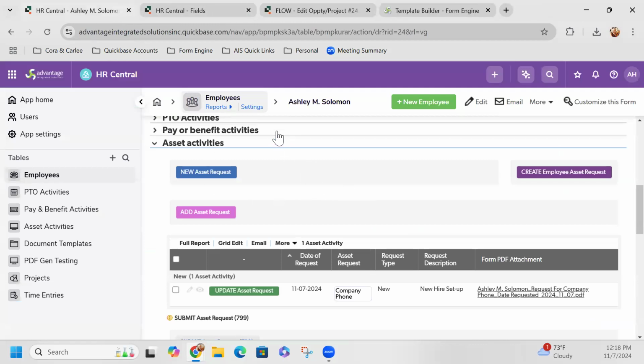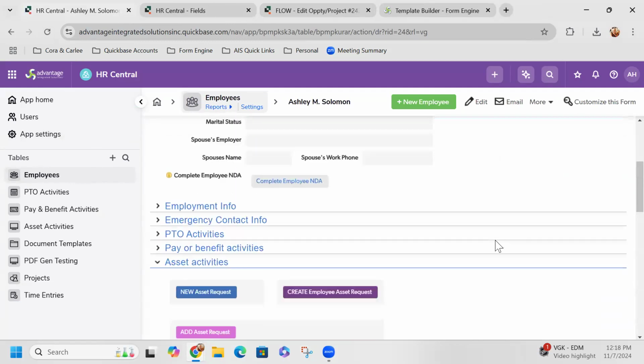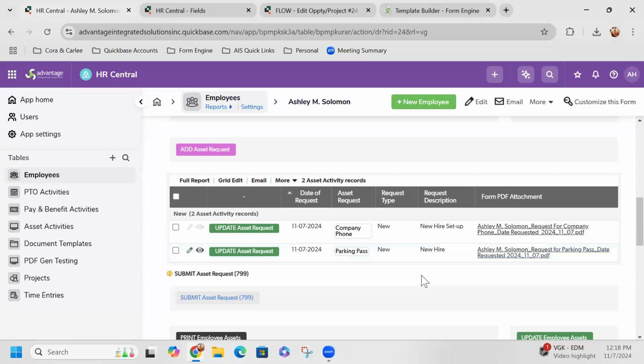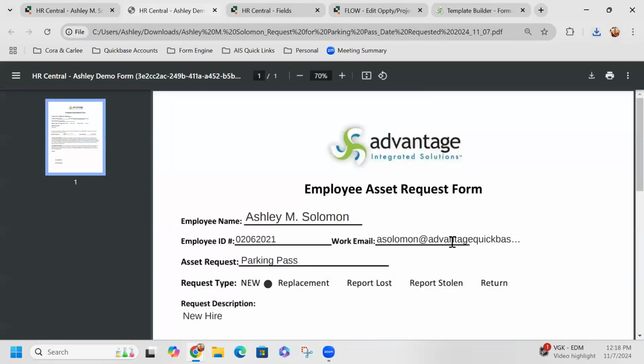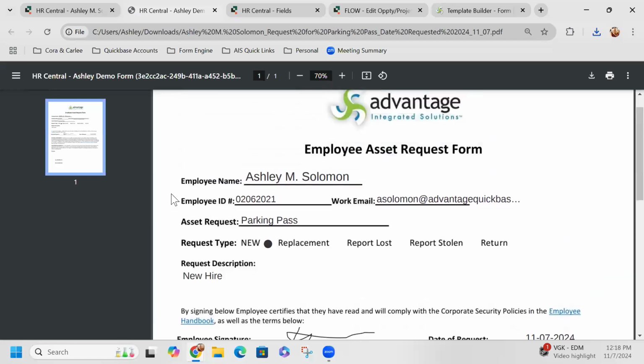Now, if I go back to my employee record, refresh, and everything loads. And now you can see here is my new record. So parking pass, here's the date. And then here is my file attachment with the naming convention. So Ashley M. Solomon, request for a parking pass, and the date that request was made. I can click this. And here is my completed form.